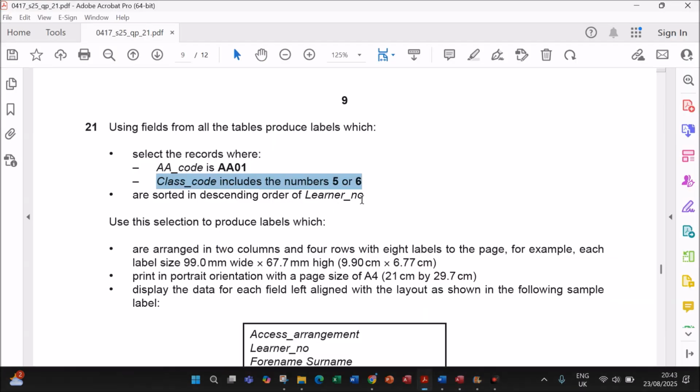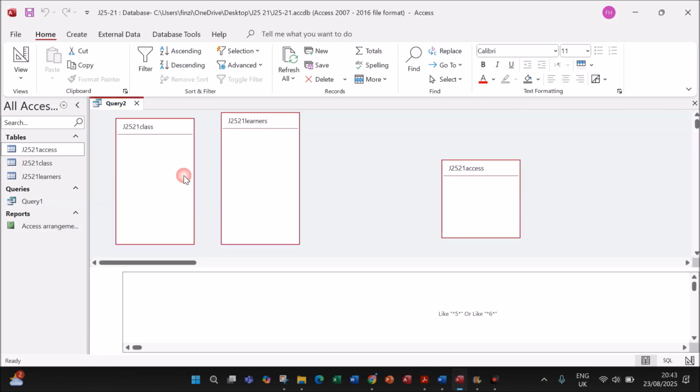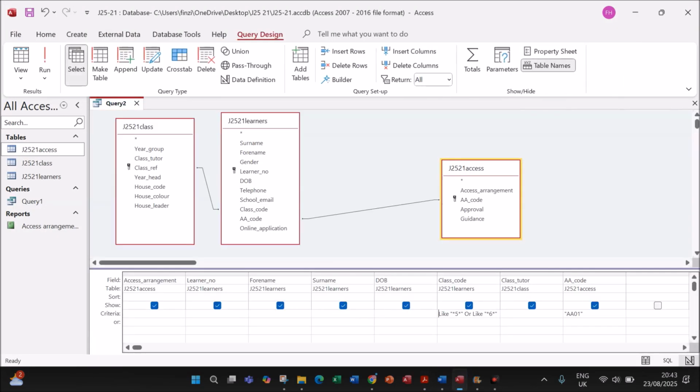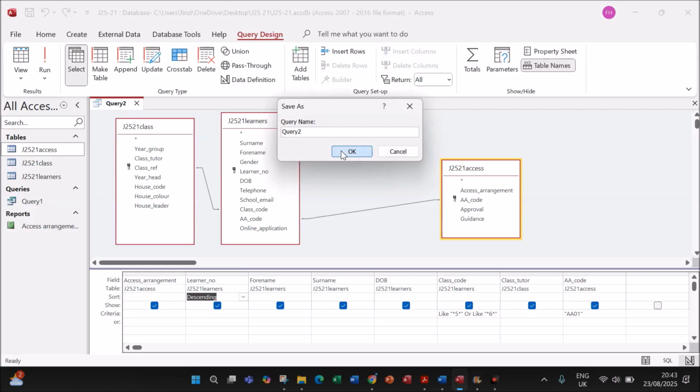Sorted in descending order of learner number. Click on learner number. You have the sort option here. Set it to descending. Save as query 2.